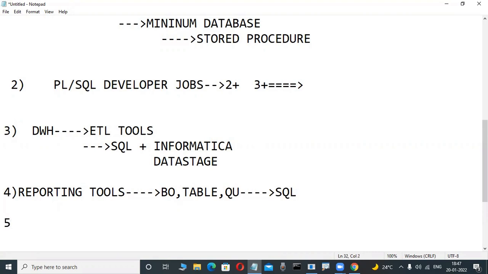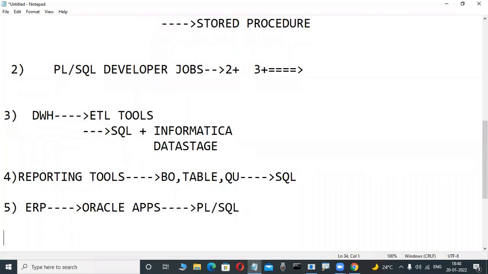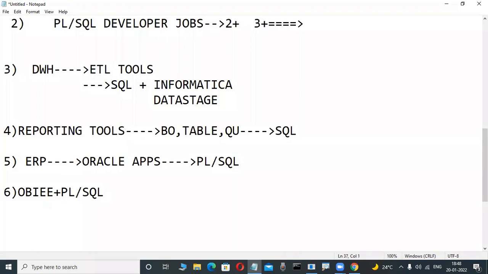Again, some programmers are interested in the ERP side. Oracle Apps is an ERP, same like SAP. Oracle Applications 11i is there. These persons need very good knowledge of PL/SQL, so they also learn these courses. Again, OBI programmers are there. This product also comes with PL/SQL jobs, so those persons also learn these courses.